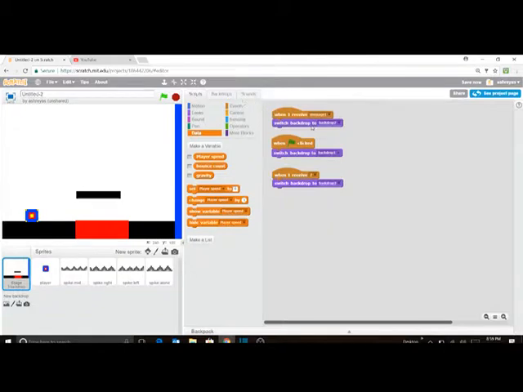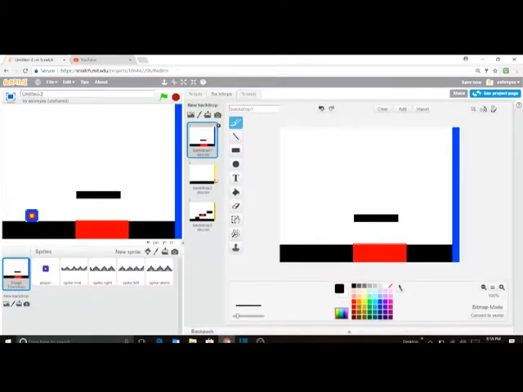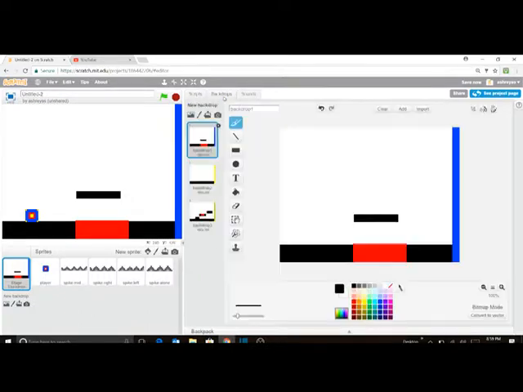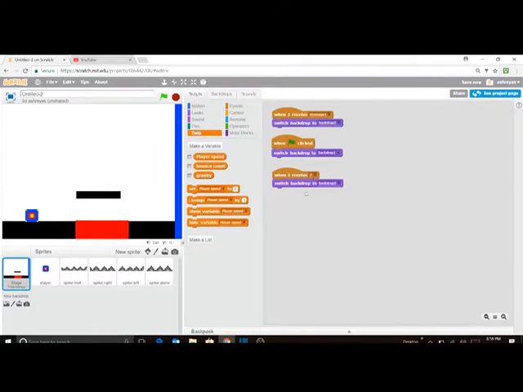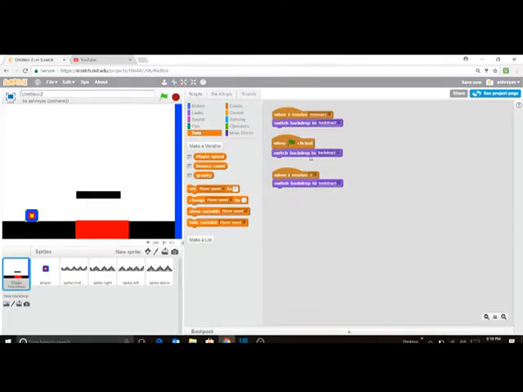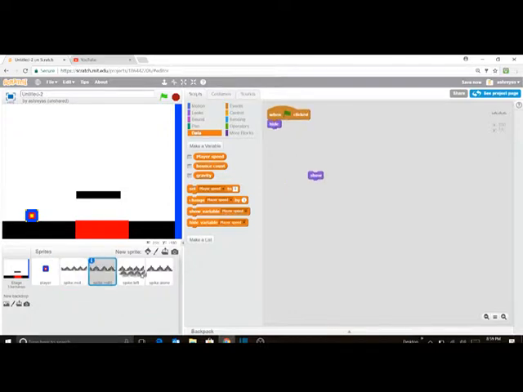For the backdrop, I also had 3 different backdrops, one for each level. I said if I receive message 1, I change it to the second one, and if I receive message 2, I go to the third one. But I also have to make sure that when the green flag is clicked, it goes back to the first level. Finally, we have an obstacle.